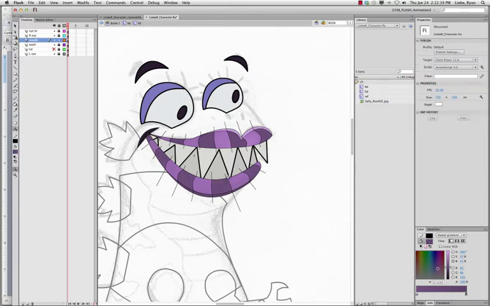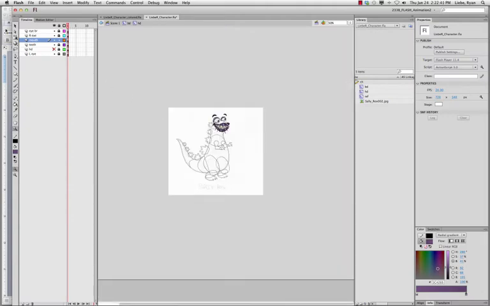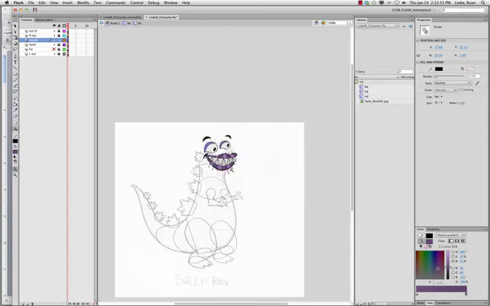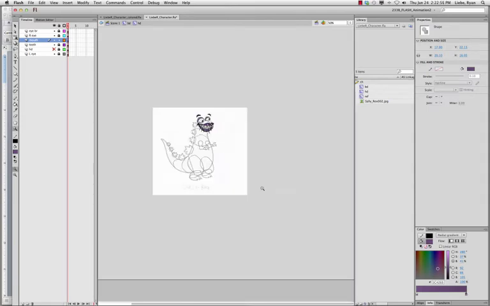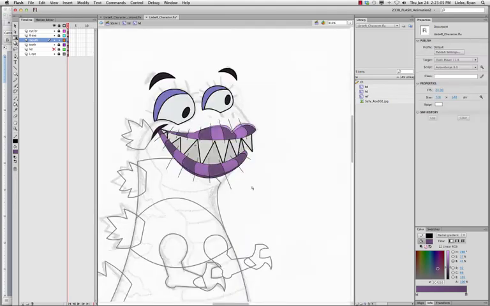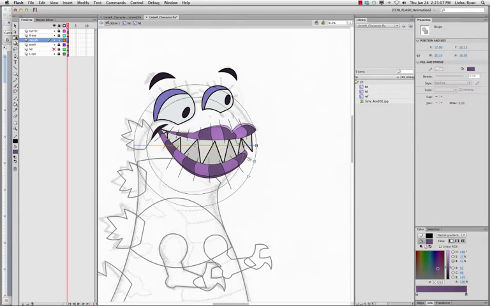Same process, zoom way out, get your gradient transform selection tool, do the best you can, select that. I have to zoom in a little bit to select it. Alright, I'm going to zoom way out and adjust this modifier down, zoom back in, and let's adjust this again one more time.